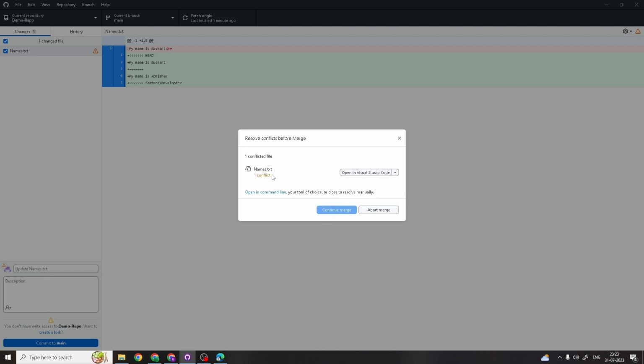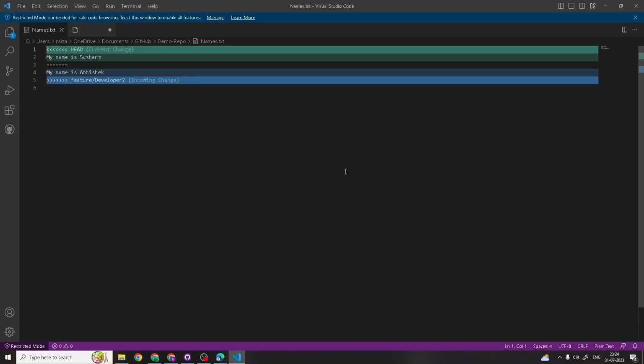Okay, so we want to resolve this conflict, right? You can see the two sentences are conflicting. "My name is" is common, but this word is different in both cases. So how do we want to resolve this conflict? Do we want Sushant's changes or Abhishek's changes? How can we resolve it? We will open it in Visual Studio Code and see what all changes are there.